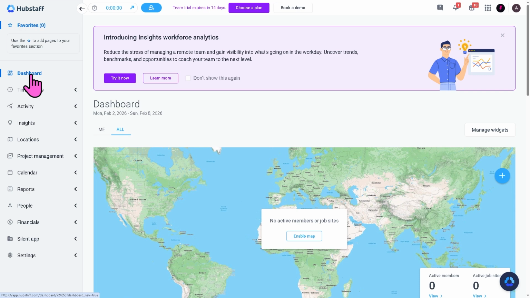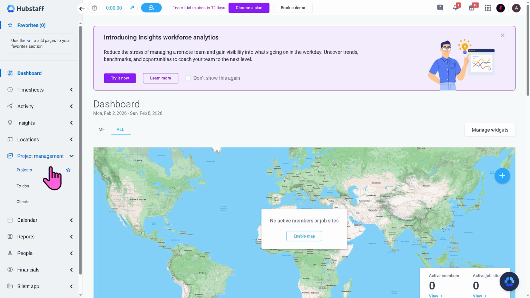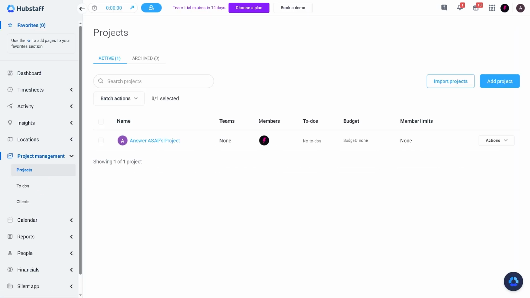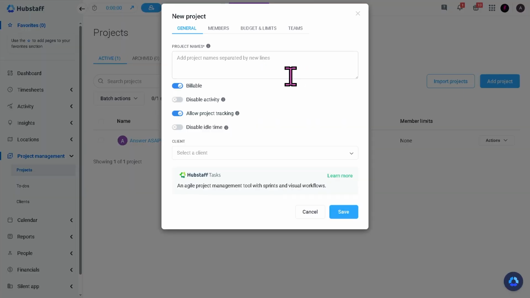For us to be able to add projects, all I have to do is scroll down until you find project management. There's going to be a back arrow. I want you to click on it so it'll give you more options, and all I have to do is click the projects. Here, all I have to do is super simple. Click the add a project to create a new one.